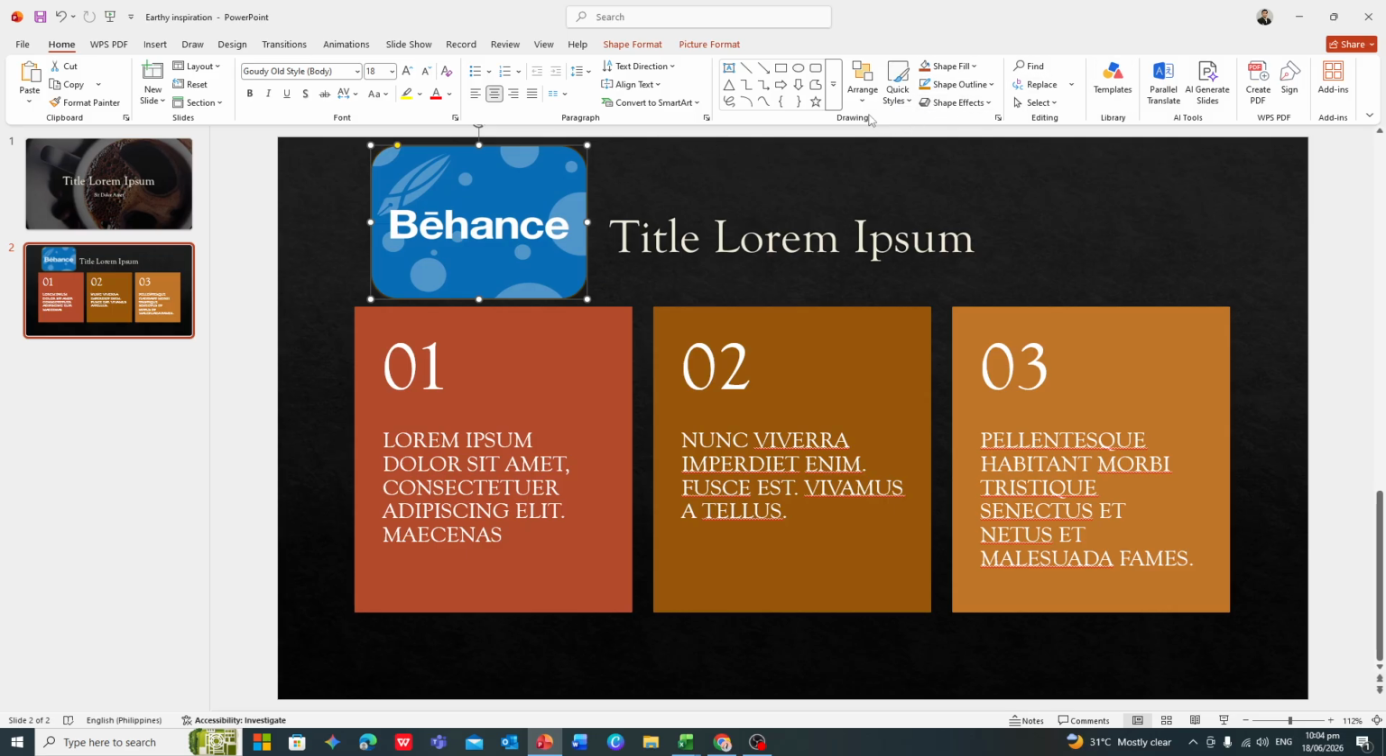And that's all there is to it. You've placed a picture neatly inside a custom shape in PowerPoint, ready to use in your presentations.